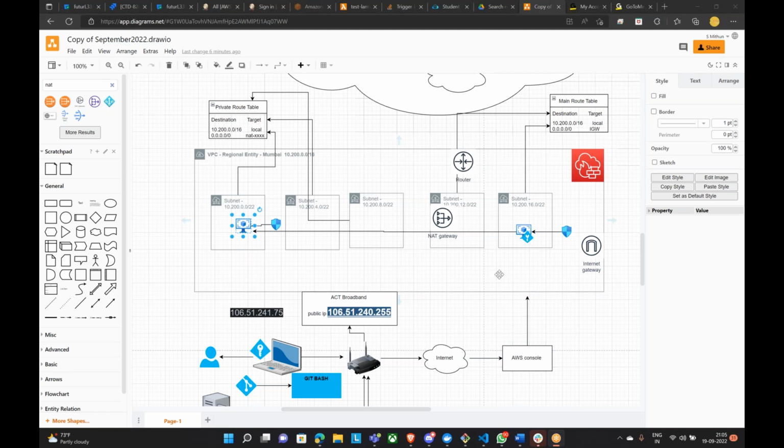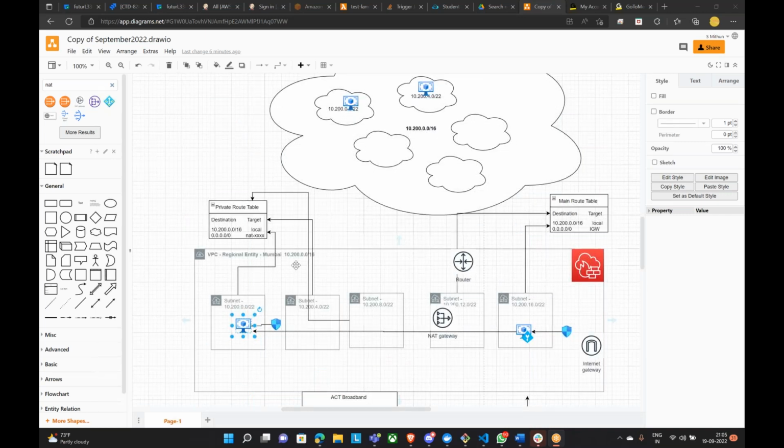Okay, so now coming to the end of the discussion. See, this is the story, in every organization this will be there. This firewall will be there.